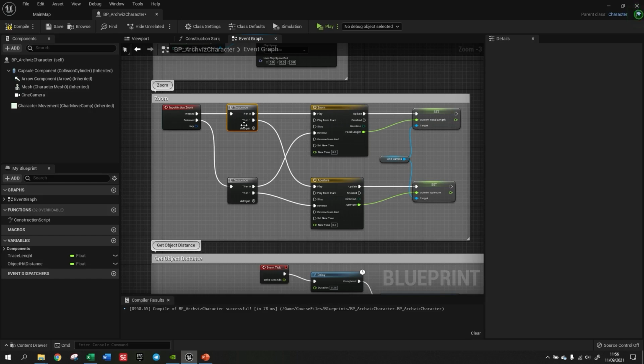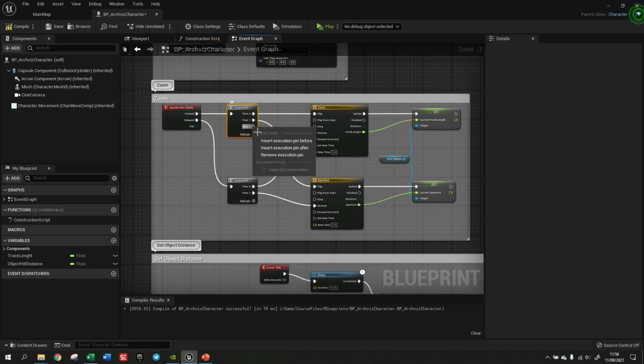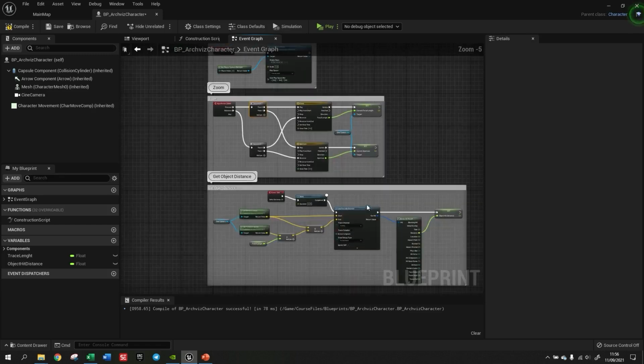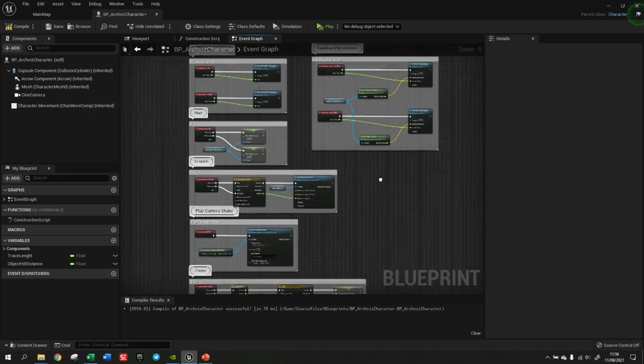The key here is we don't want to have a messy workflow in the blueprints. We want to keep them organized. So what we could do is place another node down here and bunch everything all up together. But I want to show you another way to do it, which is going to be more useful for us.